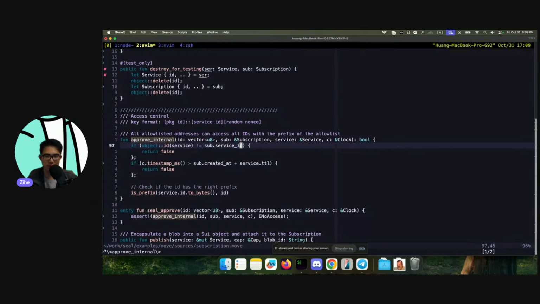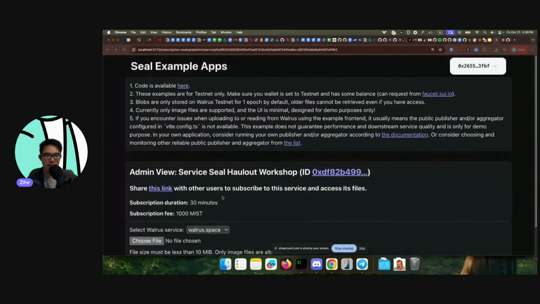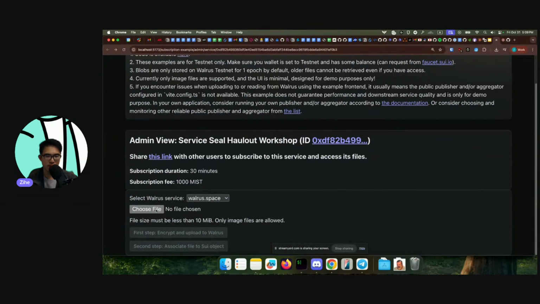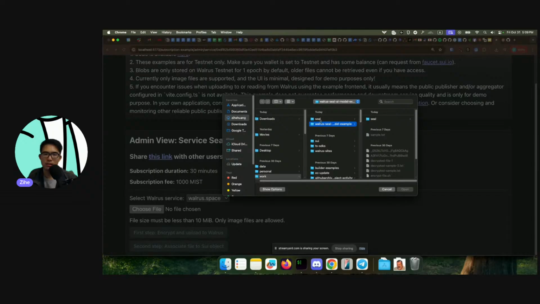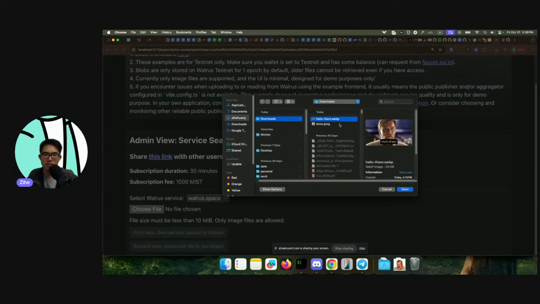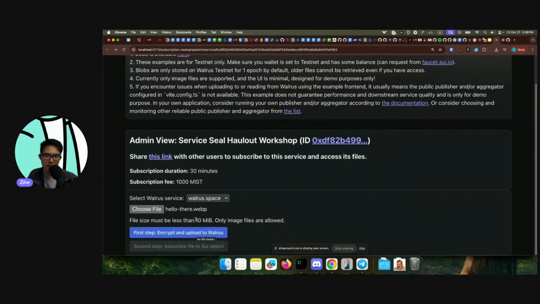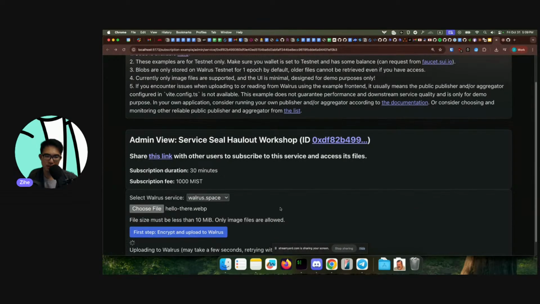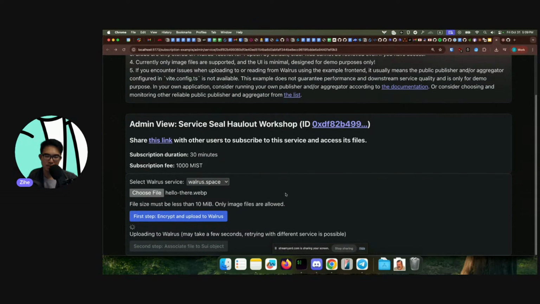So let's see how it works by encrypting some files. I'm going to go back here and encrypt some files. See if I can upload this one image first. So we're going to encrypt and upload to Walrus. This is using the publisher API since the file is fairly small.